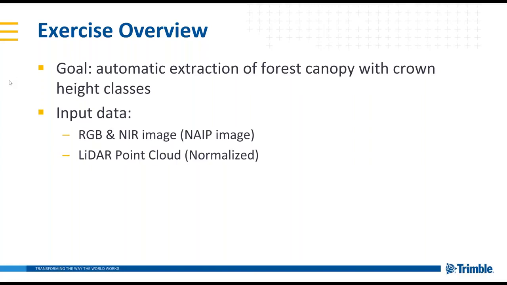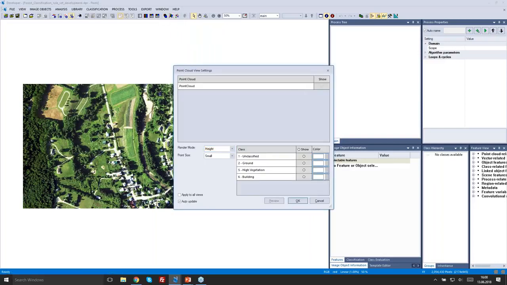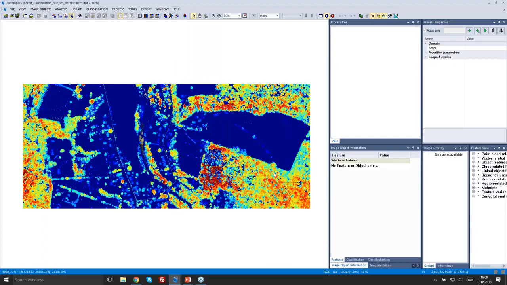So I already created a project that you hopefully see now. I loaded the data. You see, it's actually a small subset. Now you see it, I guess. So I loaded the data into eCognition Developer. And here you see the RGB image of the subset that I created. And we also have a point cloud. Just going to display it for you. We're going to use this information. We're going to fuse these two data sets together to extract our forested area.